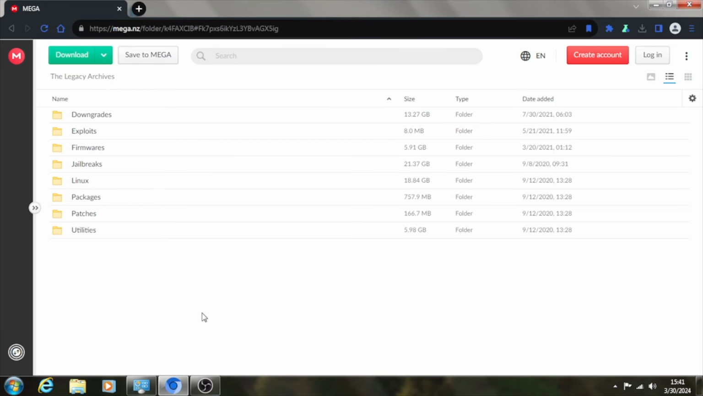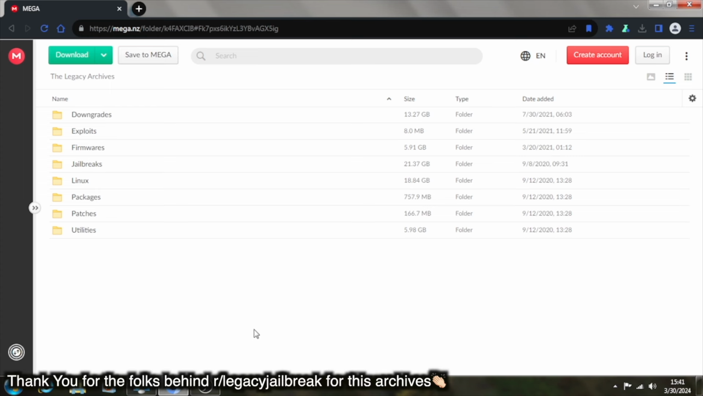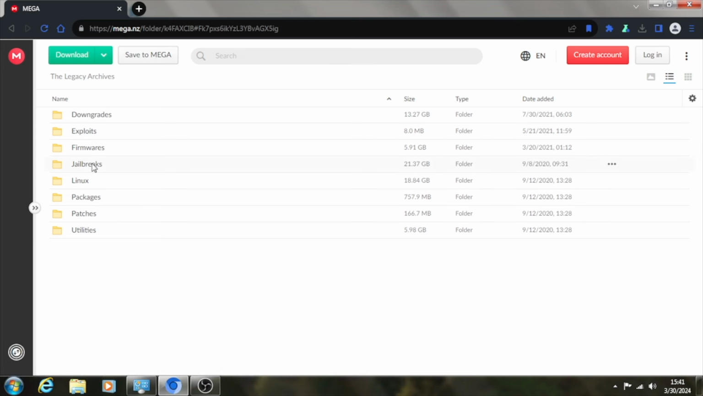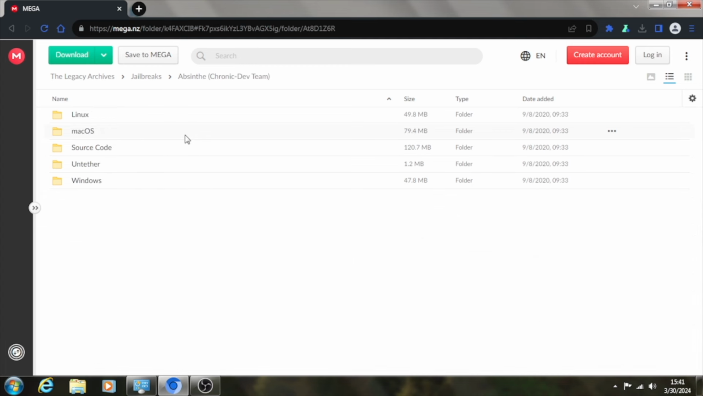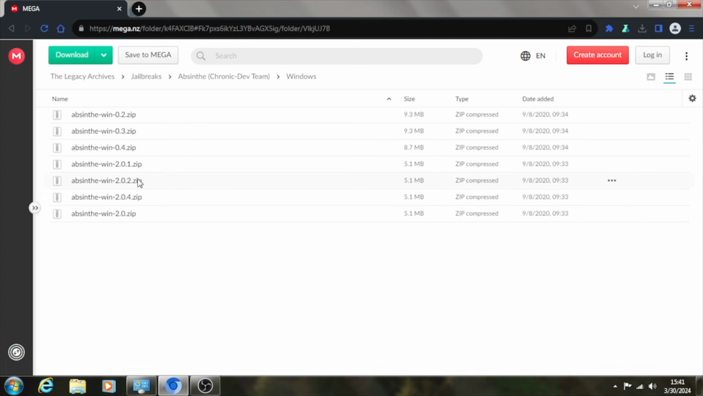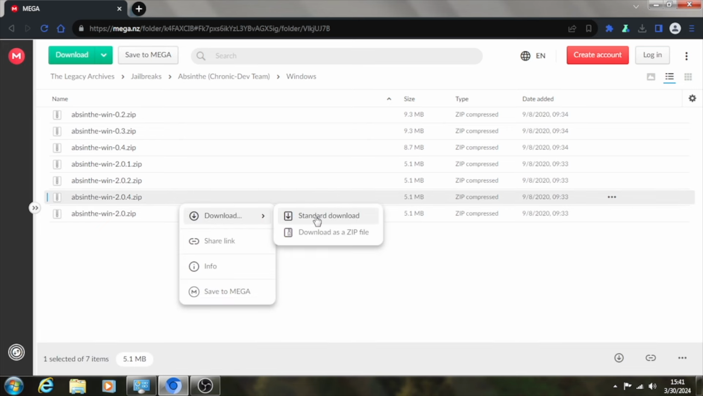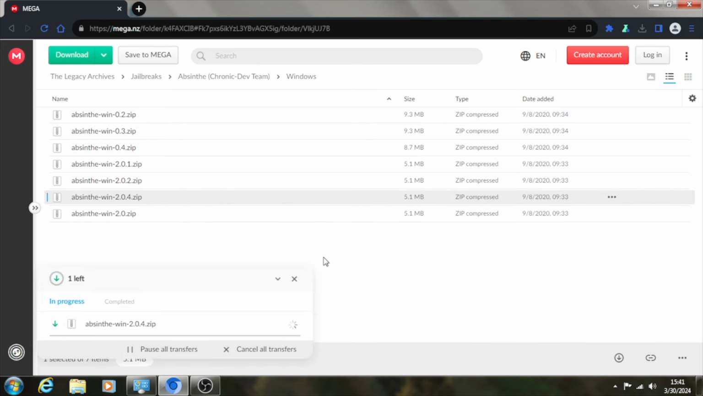All right, now open up your web browser and go to the link that we'll link in the description down below, which is the r/legacyjailbreak subreddit. It's a big mega archive, so they have all the archive tools and download exploits and jailbreaks on this single mega link. We'll go ahead and click on the jailbreak folder here and click on the Epstein jailbreak, of course, the good old Epstein jailbreak. All right, click on the Windows folder and download the latest one, 2.0.4. Right click and click on standard downloads and wait for that.